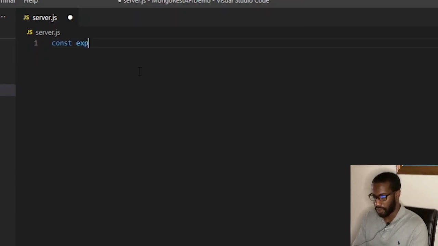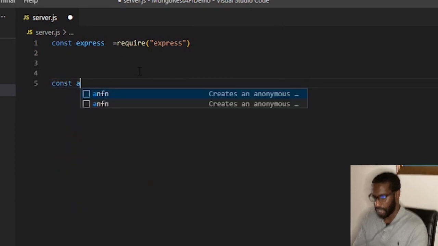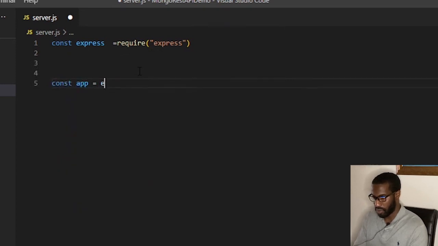So first, let's require Express. We're going to do const express is equal to require express. And once we have that done, let's initialize our app. So we can do const app is equal to express.